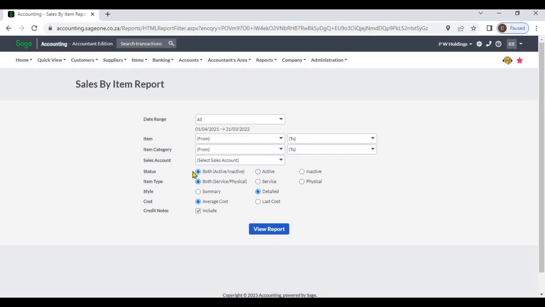You can select the status of the item. You can select active item, inactive item, or both. From item type, you can select service item, physical items, or both.